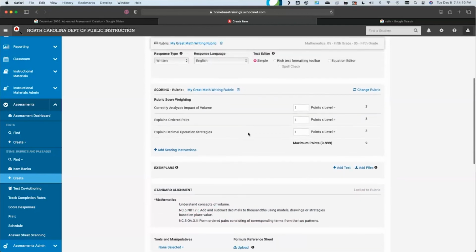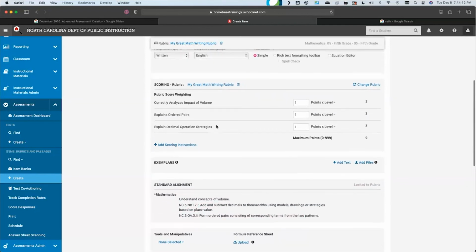Now, one thing you can do is tweak the scoring. So if you're using this same rubric multiple times, but maybe this week I really want to assess my decimal operations more, maybe I weigh those heavier than the other 2 standards on the rubric. So that is an option.